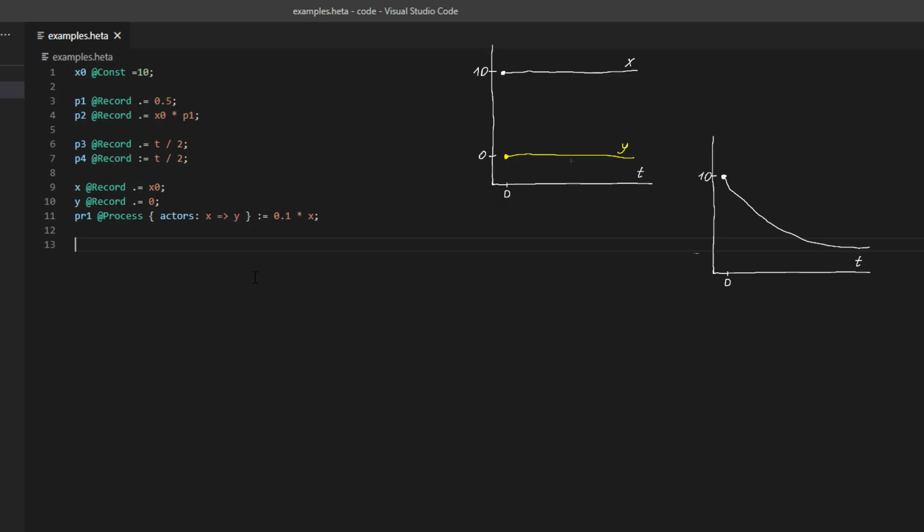X was assigned to 10 and then it was decreased by the process. P1 is also a record that is calculated based on ODE assignment at each time point.